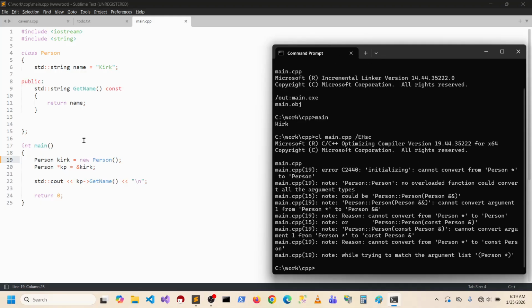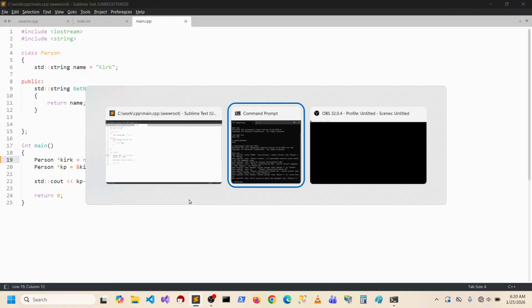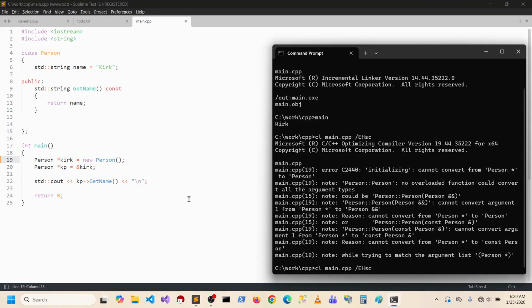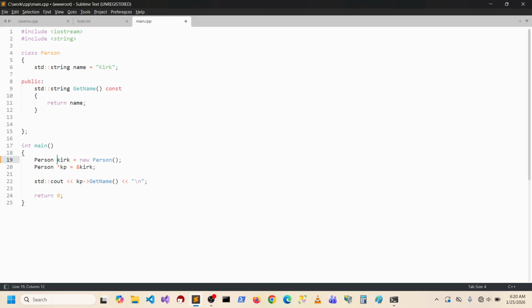Oh, no. Person pointer to person. What does that mean? Oh, I see. So if it's on the heap, it would have to be a person or a pointer. Is that what it's telling me? Initialize cannot convert from person pointer to person pointer. Where's that at, line 20? Oh, it's this one. Okay. Oh, I see. So if this was a, hold on, I don't need that. It wasn't even on there. Create a new person, blah, blah.